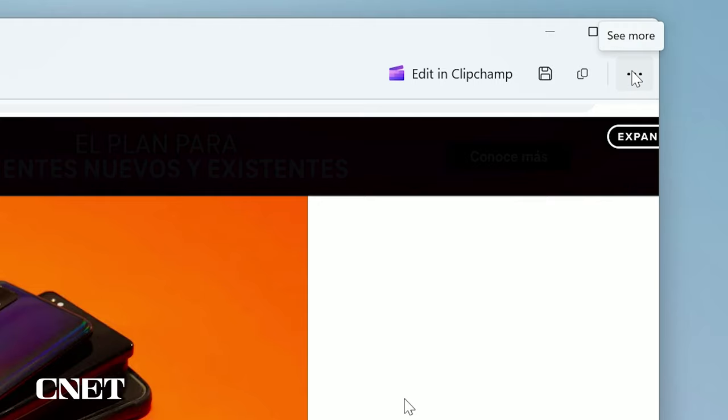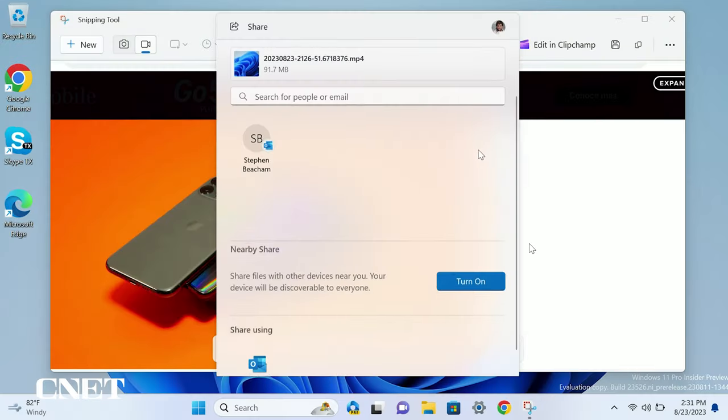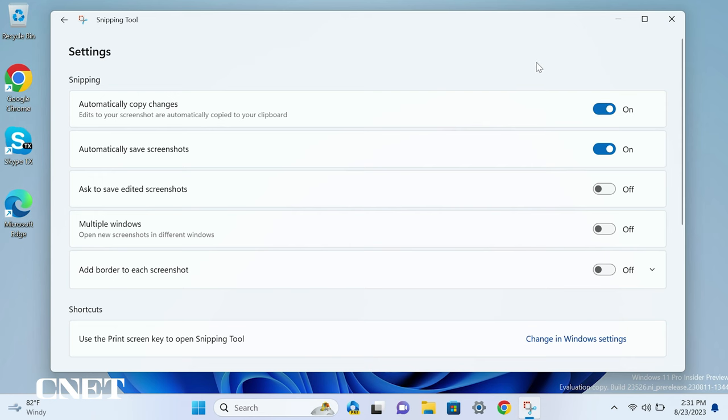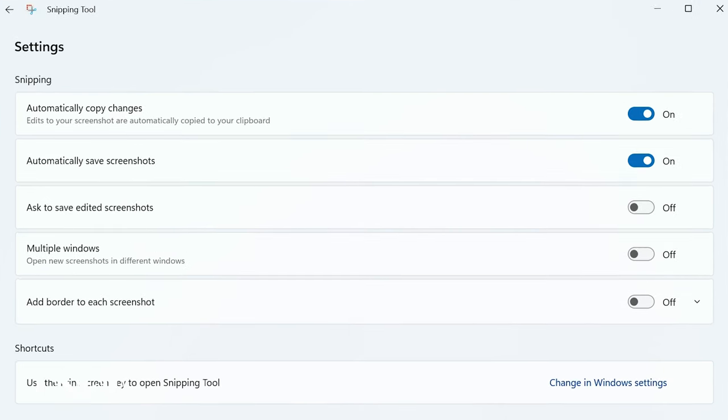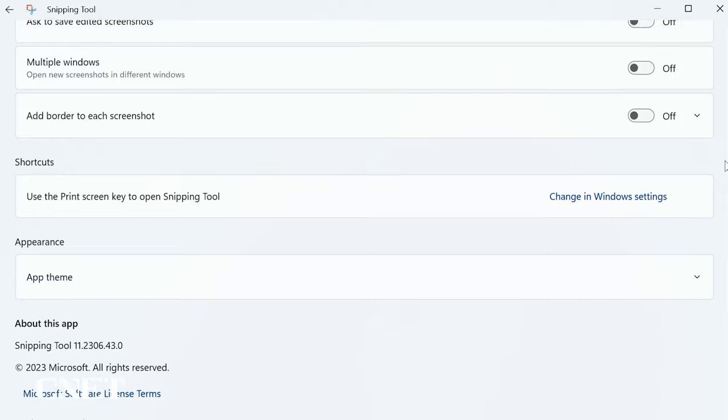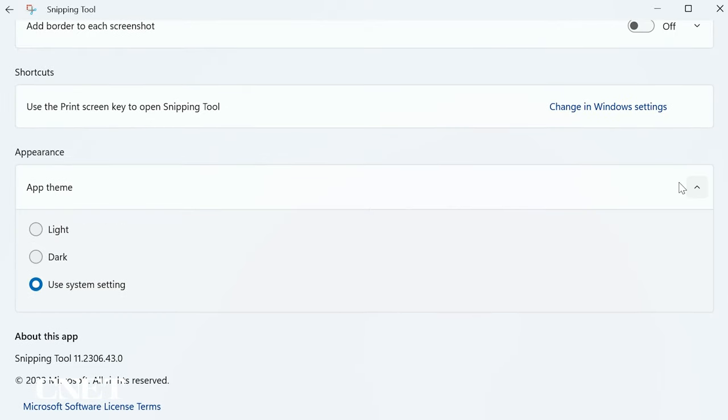Open the three-dot menu and you have options to share the video file and to access the Snipping Tool settings. The settings, however, do not apply to the screen recorder and only include screenshot settings and the app theme for dark mode and light mode.